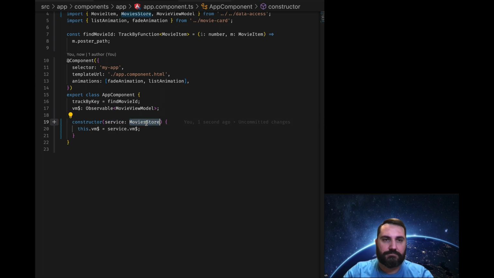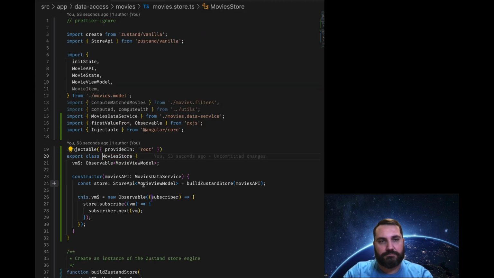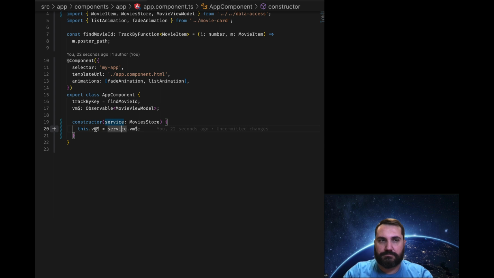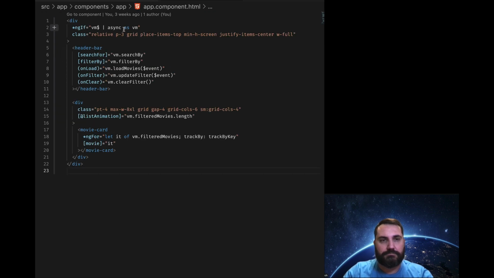Because we call it a movie store, but if we really look inside of it, it's not actually the real store. Here's the real store. It's just a wrapper to it. But this allows us to use Zustand and then hook it up to work really well inside Angular here. And now we have an observable. And over here, we can use the async pipe to watch that, to subscribe to that observable.